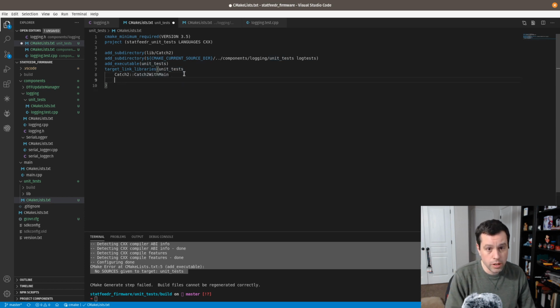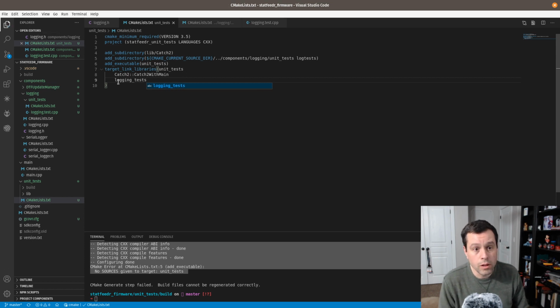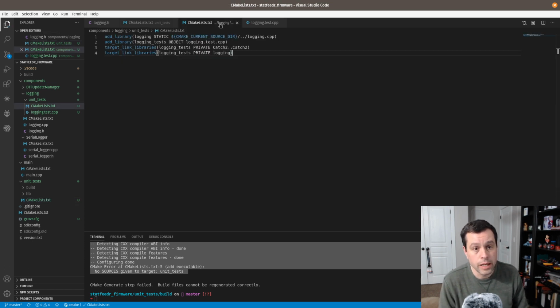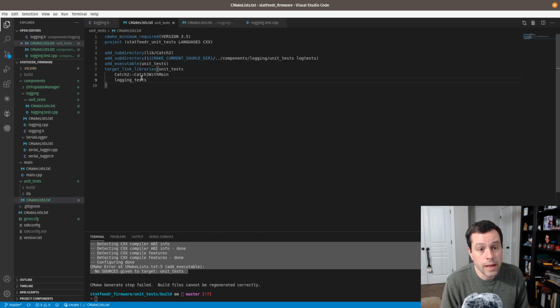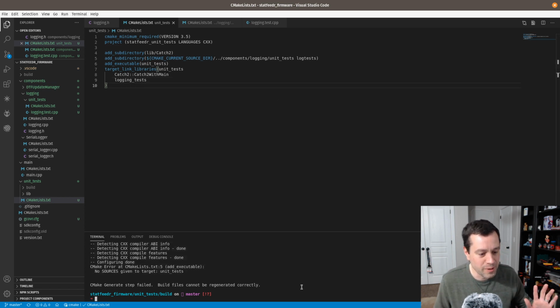And so under here, we're going to call it logging tests. Now, where did we get logging underscore tests from? Again, that's back up in here. Remember, we created this add library logging underscore tests as an object. And so we can link that in as an object library into our unit tests. And I believe at this point, if I've done everything right and recreated everything that I spent so many hours messing with yesterday, we should be able to build.